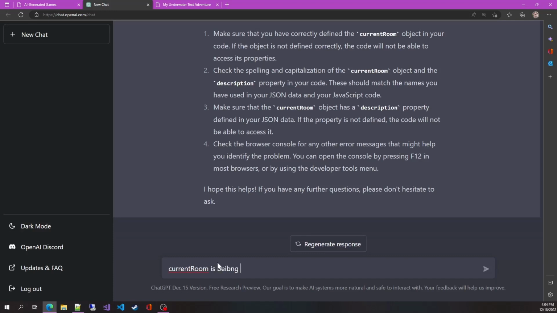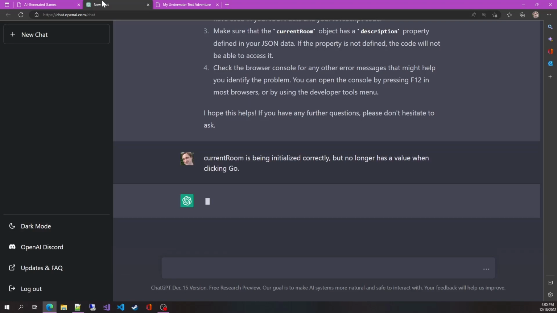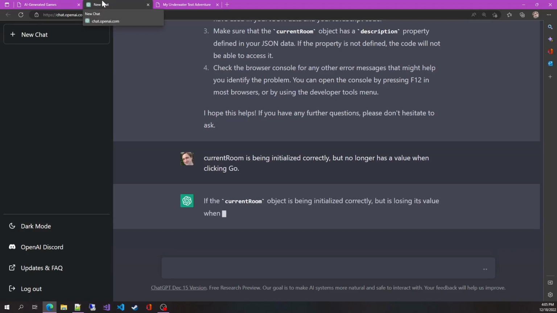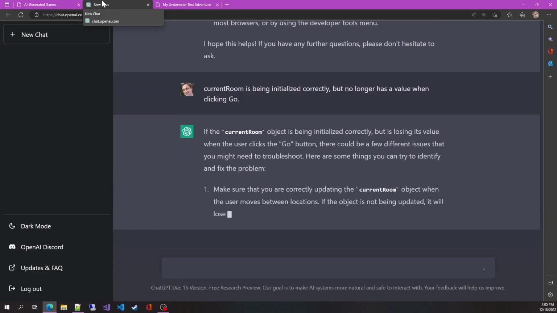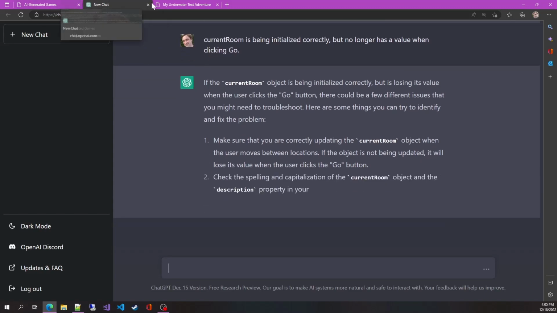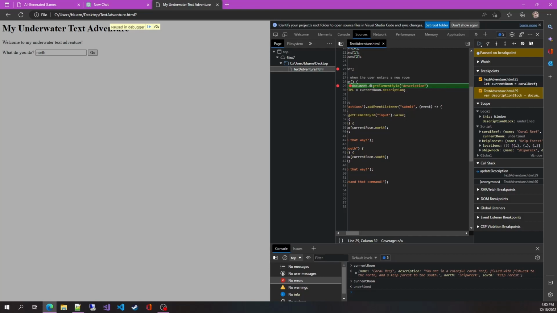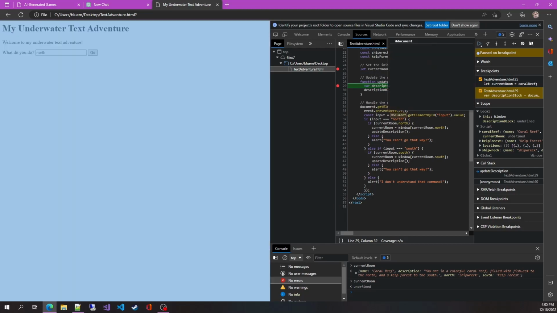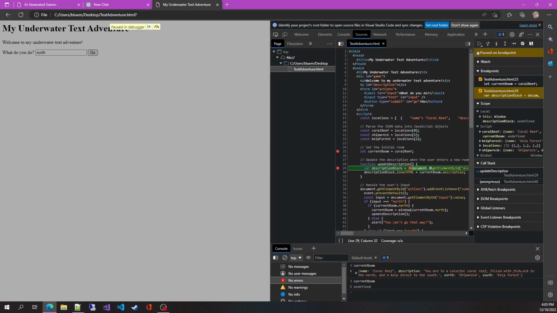Current room is being initialized correctly, but no longer has a value when clicking go. So let's see what happens when we click go. So I think that is the submit action that's happening there, and actions, document actions. So it's got the actions form.